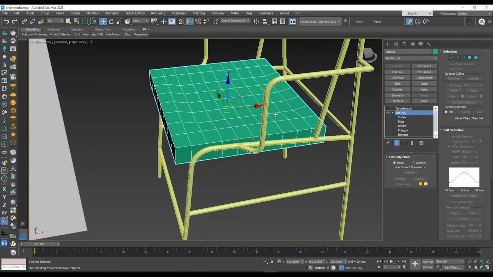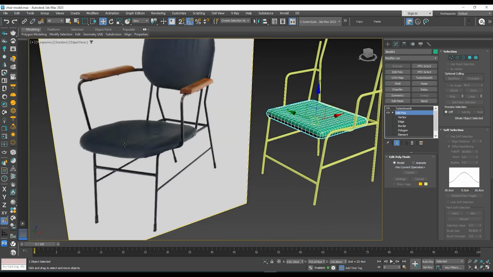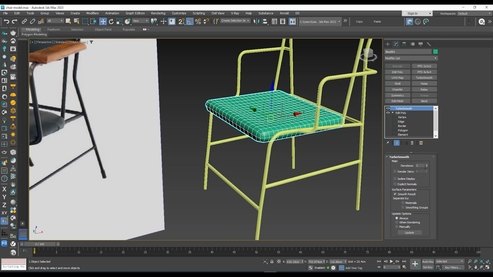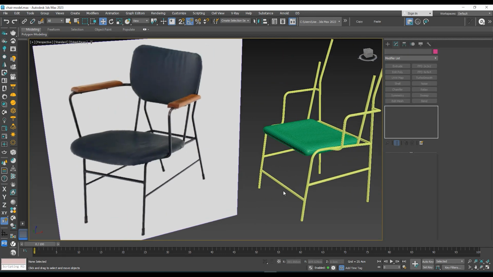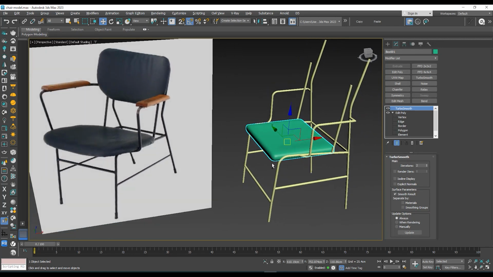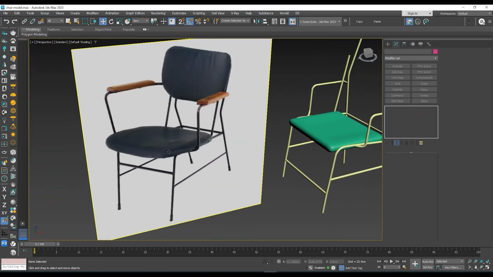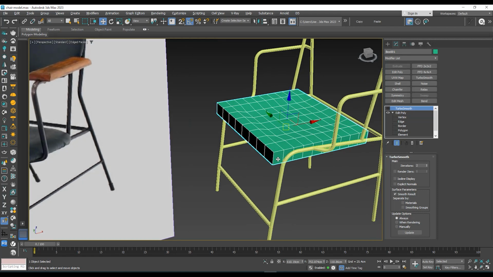Now you can activate this turbo smooth and you can see maybe it will come near like this. Now if I increase the iterations here, it looks like this. So it's very near to this. Maybe it looks like a bit round shape, right? Yeah. So you can also do this thing over here, no problem.